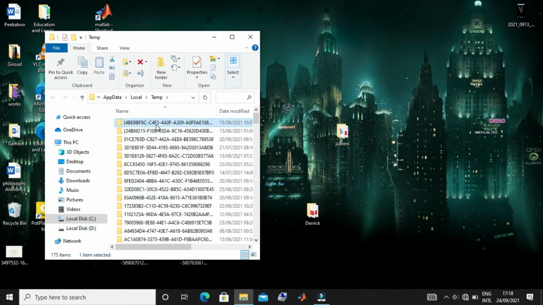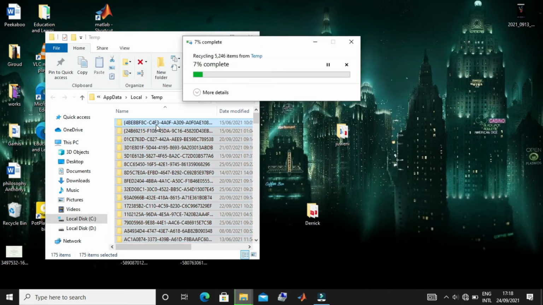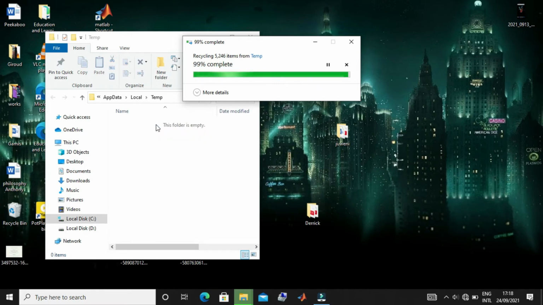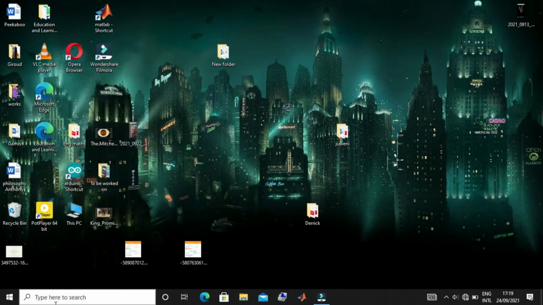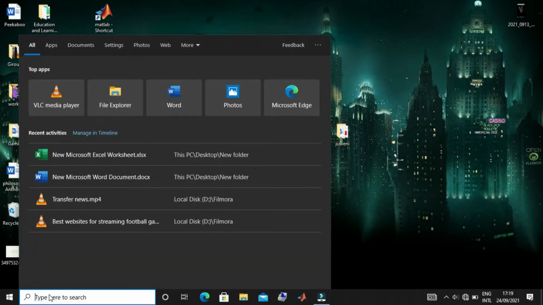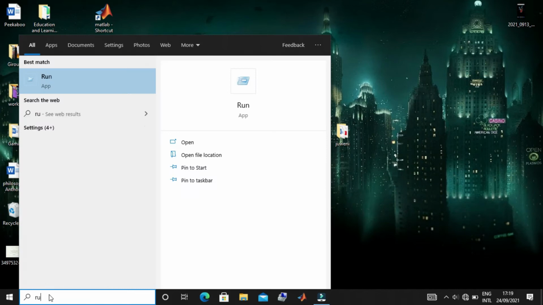So you click on any, then you press Ctrl A so that you highlight all of them, and then you delete. It's going to delete all the junk. So you can see it's deleting all the junk files. That will increase the PC speed. So it's done. Again, you come to the Run. Look for the Run app again.